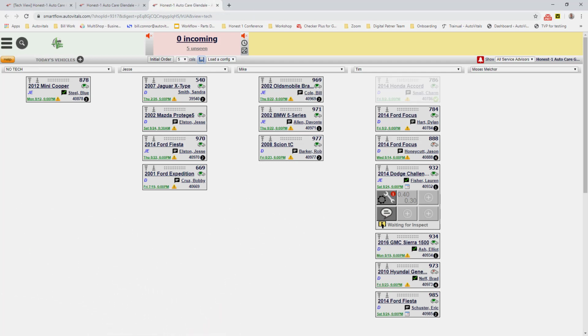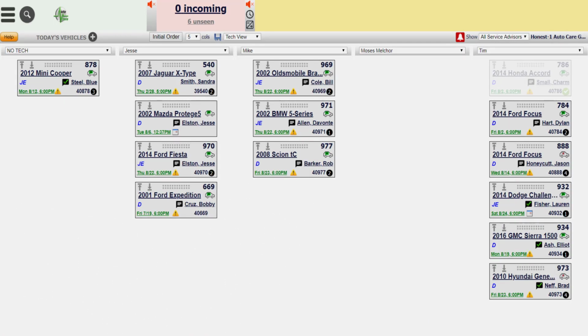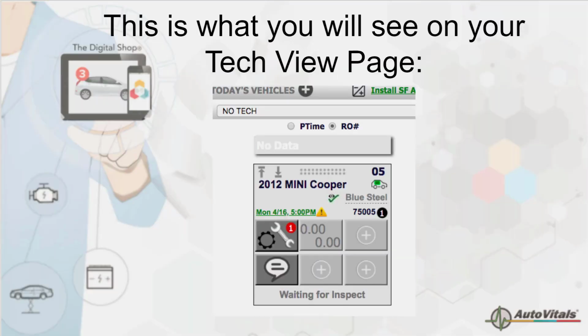So let me switch back over. So basically, I wanted to make sure that everybody knows how to save their preset. And when you've got a lot of technicians, that's a great way to keep them in the same order so any service writer can walk up to any terminal.